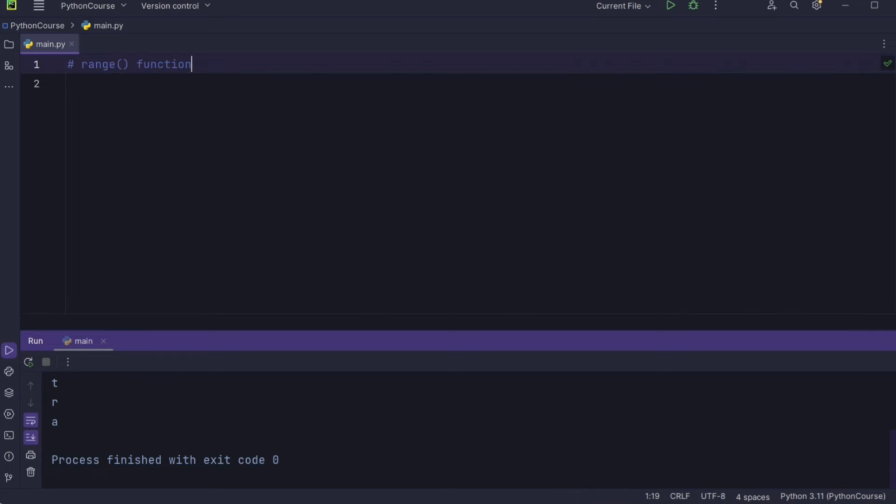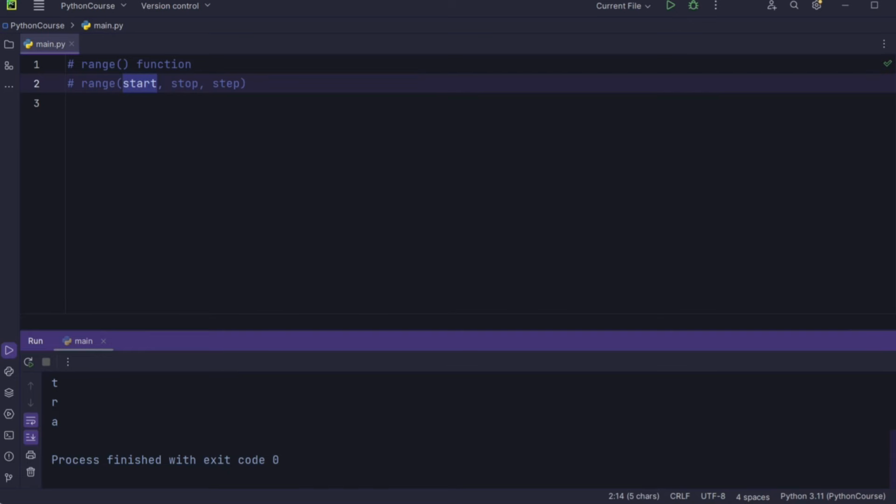The syntax of using the range function is range, start, stop, and step. The start parameter is the first number in the sequence. The stop parameter is the number that ends the sequence but is not included in the sequence. The step parameter is the difference between the numbers in the sequence. The start and step parameters are optional and default to 0 and 1 respectively.